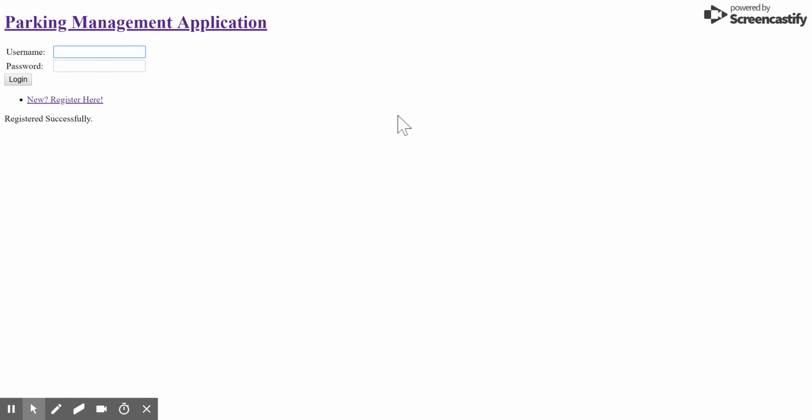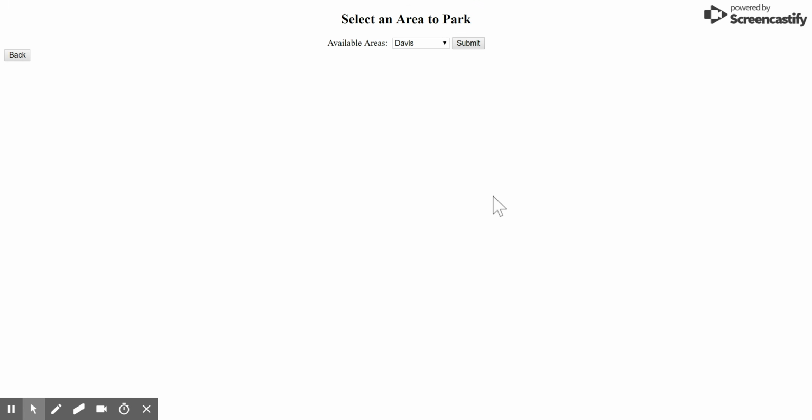Okay, so I'm gonna show you the user by just logging in now. So this is our homepage for the user who has just registered, and now I'm going to show you the functionality of view parking spot. I'm going to click on view parking spot.